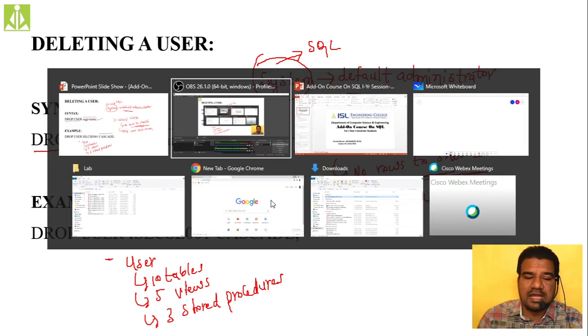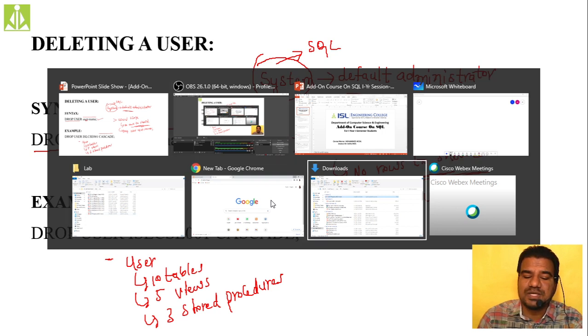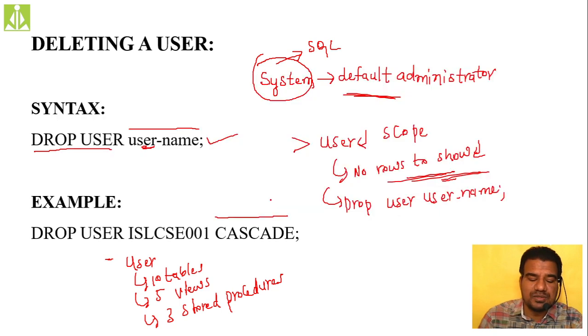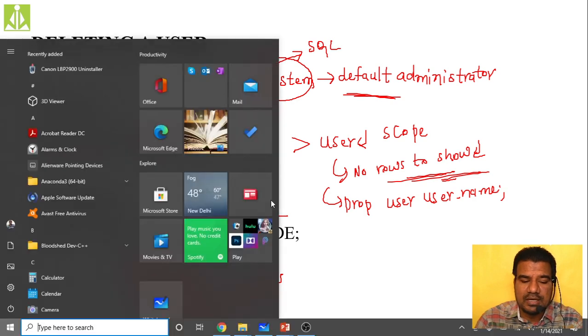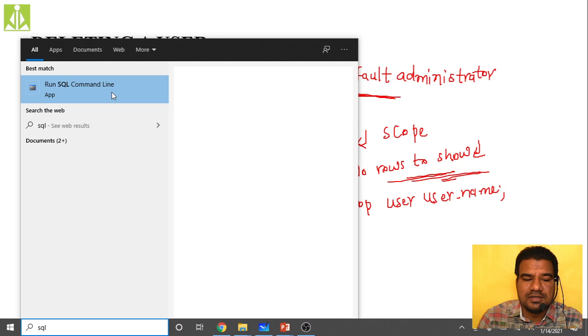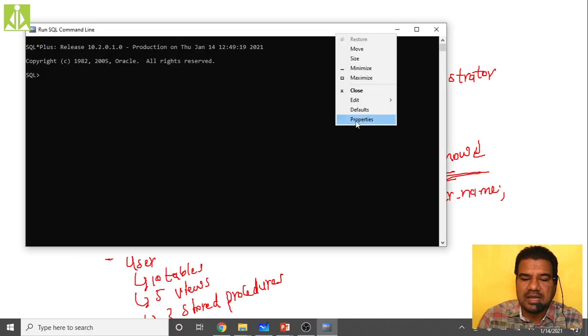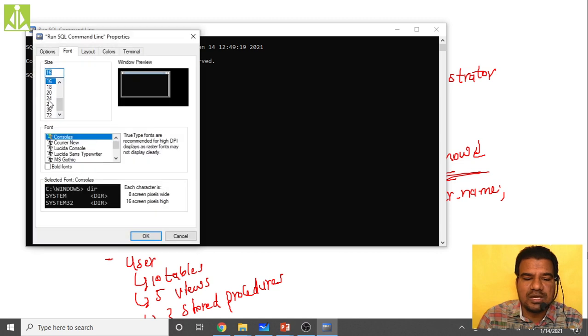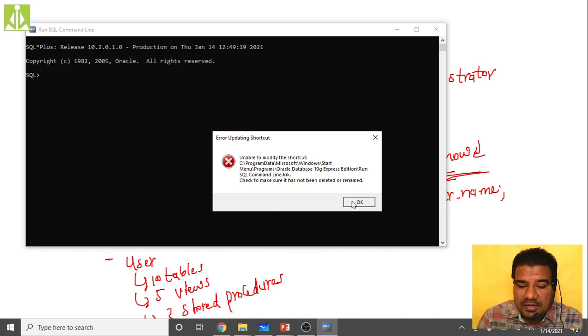But before that I will show you how you can create a user-defined user and how you can delete it. I will create a temporary user and delete that temporary user. So let me go to my SQL command line. I'm opening my SQL command line. This is my SQL command line, and I'm changing my properties so that you can see the change. Sometimes on some computers it will fix. But unable to modify the shortcut.